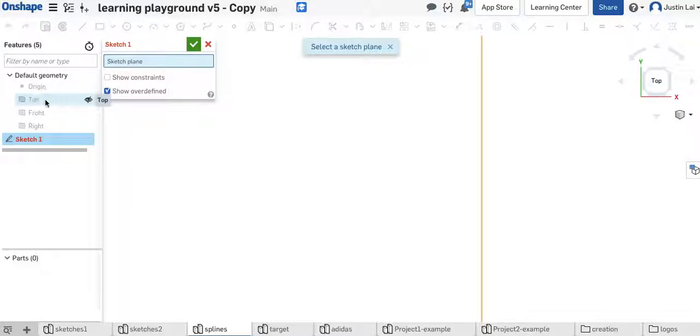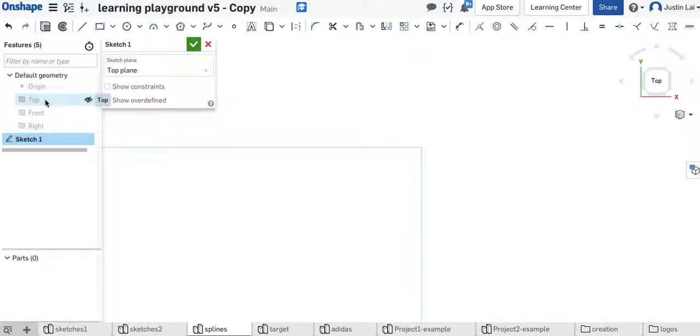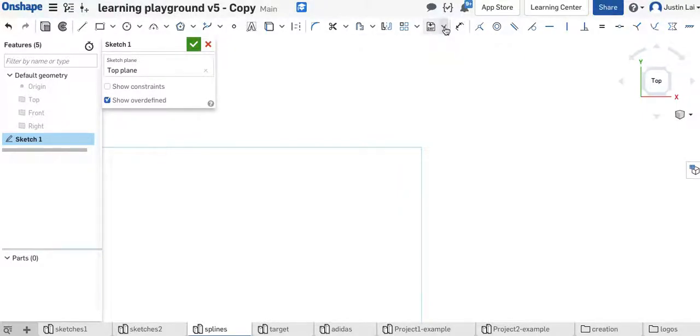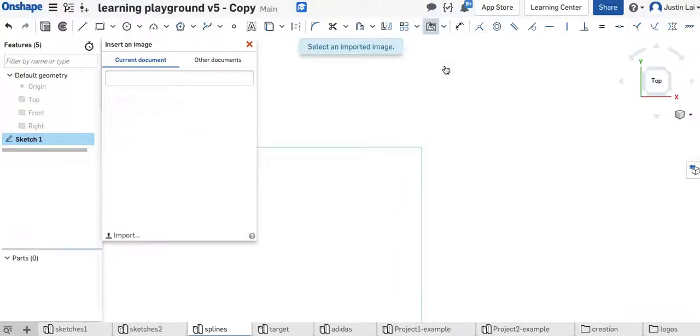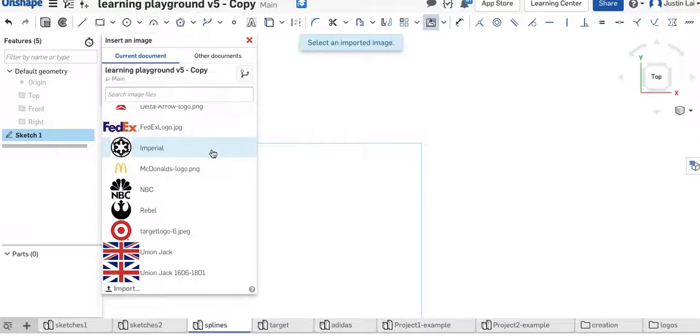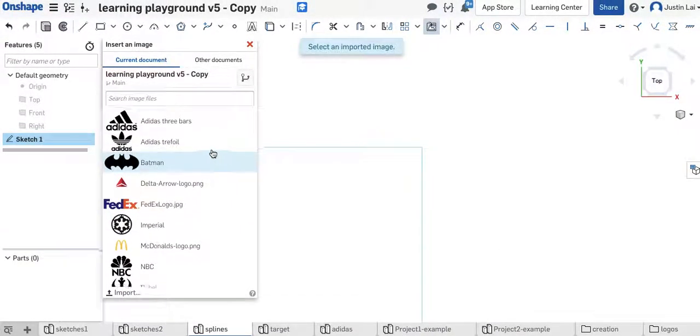Sketch, pick the top plane, and we're going to go up to the top. Sort of towards the middle, you'll see this icon called Insert DXF or DWG. It's to the right of the four squares. Anytime you see a drop down, there are more options. Click that, Insert Image.